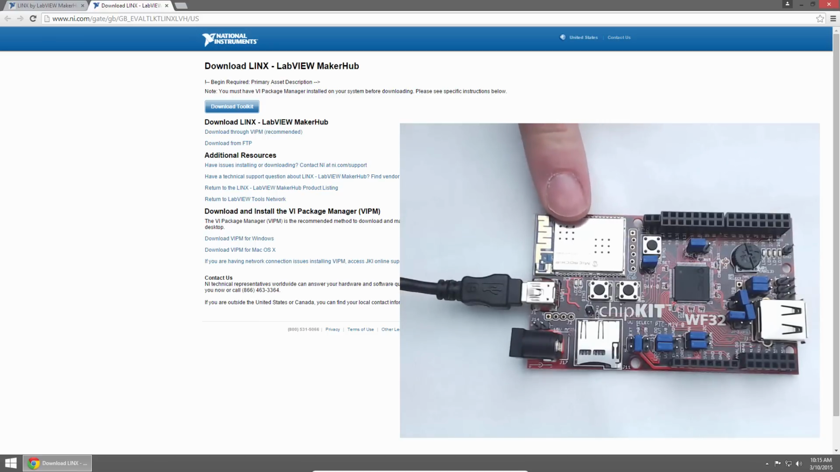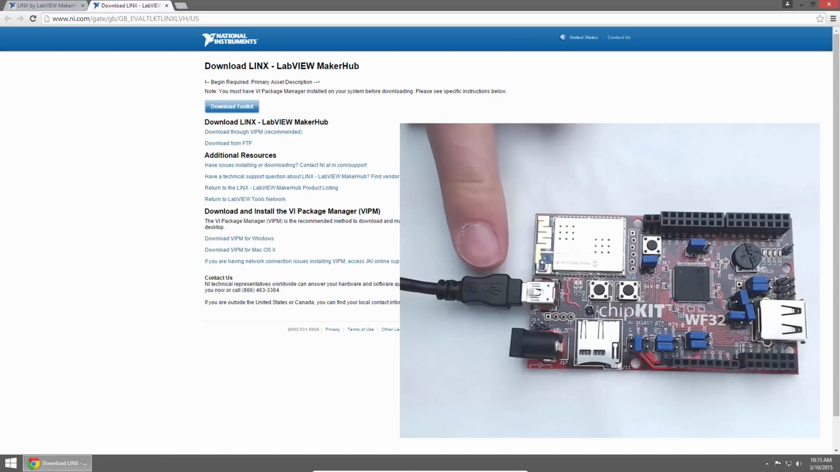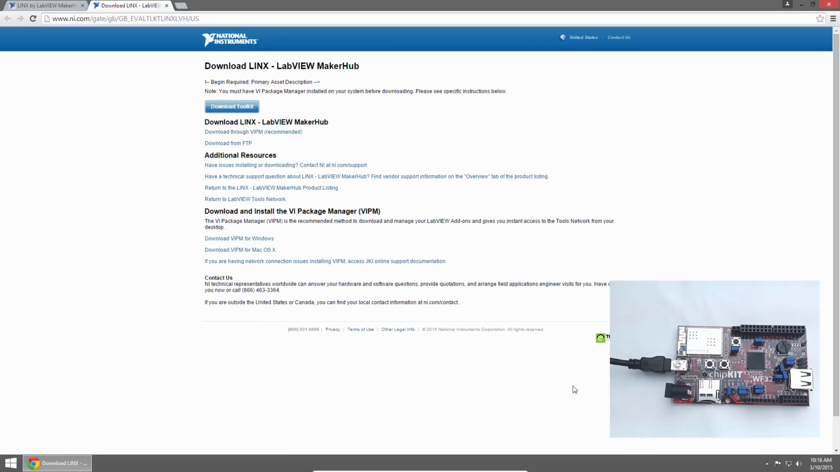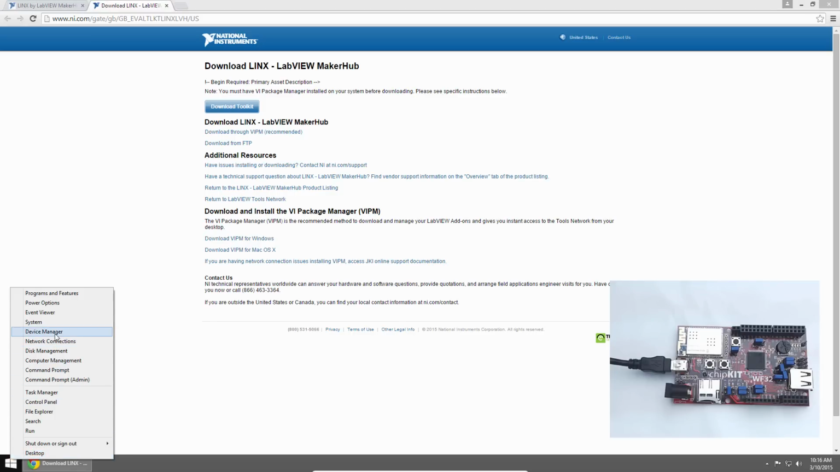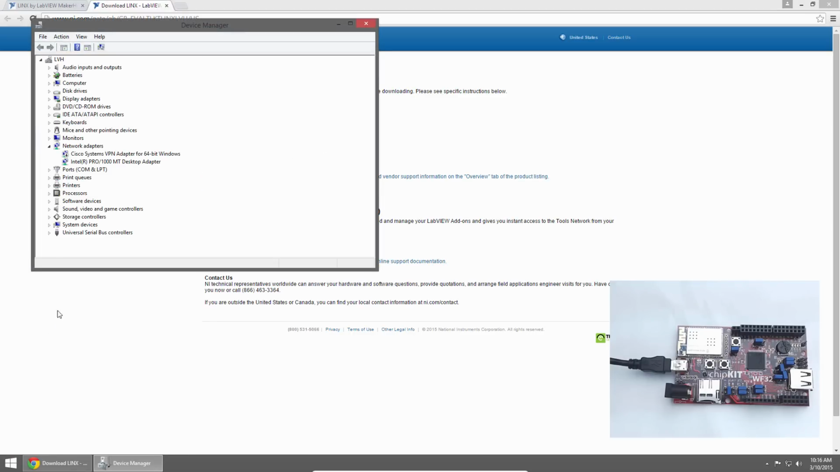Here I have my chipKIT WF32, and I've connected it with a USB cable, and I'll plug that into my computer. If this is the first time connecting the device, Windows may alert you that there's a new USB device, or it may not. Let's look in Device Manager to see if the device was installed correctly. I'll right-click on the Start menu in Windows 8 and choose Device Manager. Then I'll expand the Ports section. And here we can see a USB serial port, COM4. That's the chipKIT WF32. You might get a different COM port depending on the devices that are connected to your computer. If the drivers didn't install correctly, you'll see a yellow exclamation mark over the device.